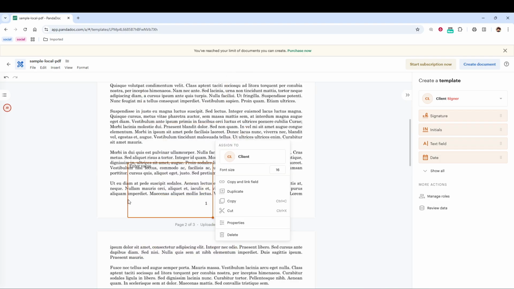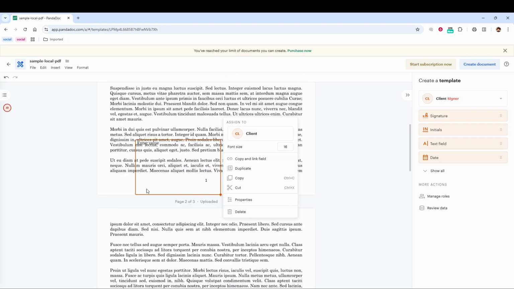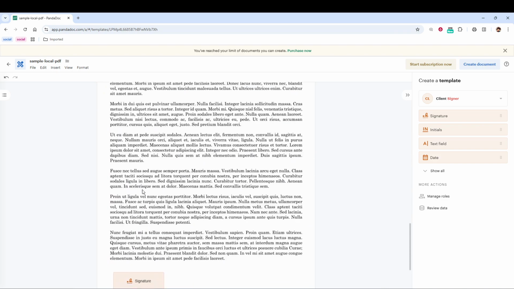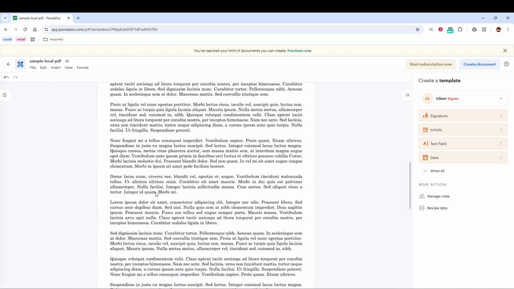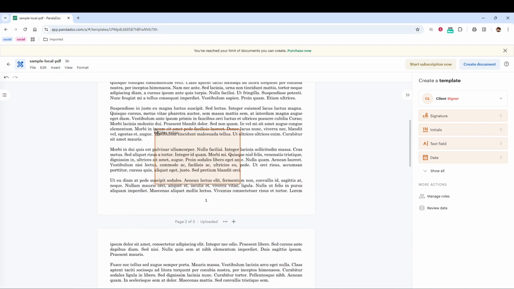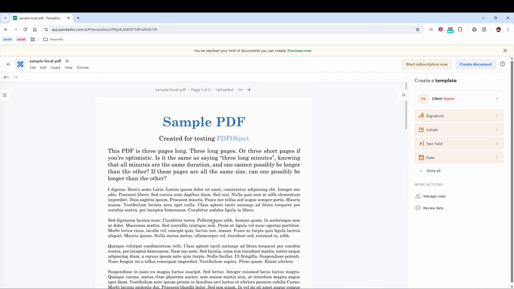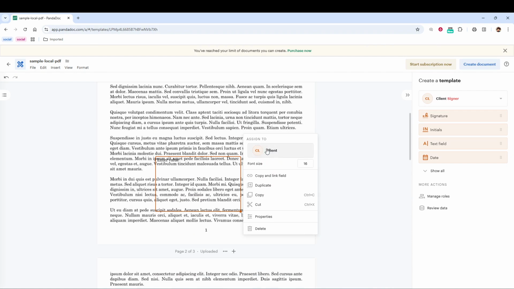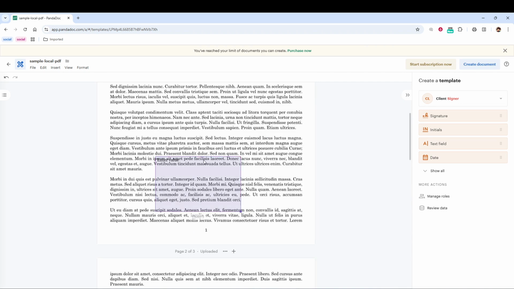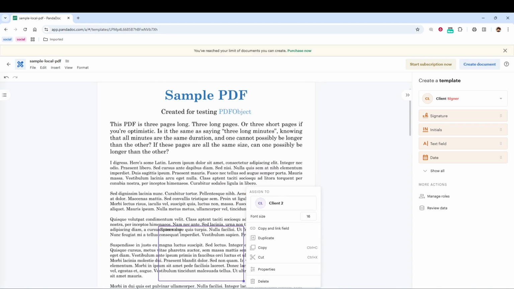If someone else needs to type in a specific area, you will still drag a text field to the correct location, but instead of filling it in yourself, you will assign it to a recipient. Click the field to open its settings, then choose the correct recipient so Pandadoc knows who is responsible for completing that field. This is helpful for forms, agreements, or approvals where different people must provide different details.